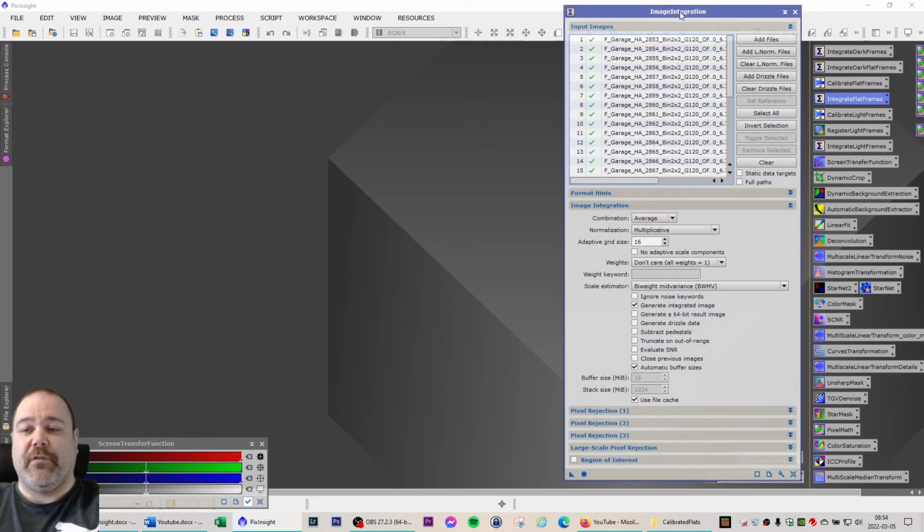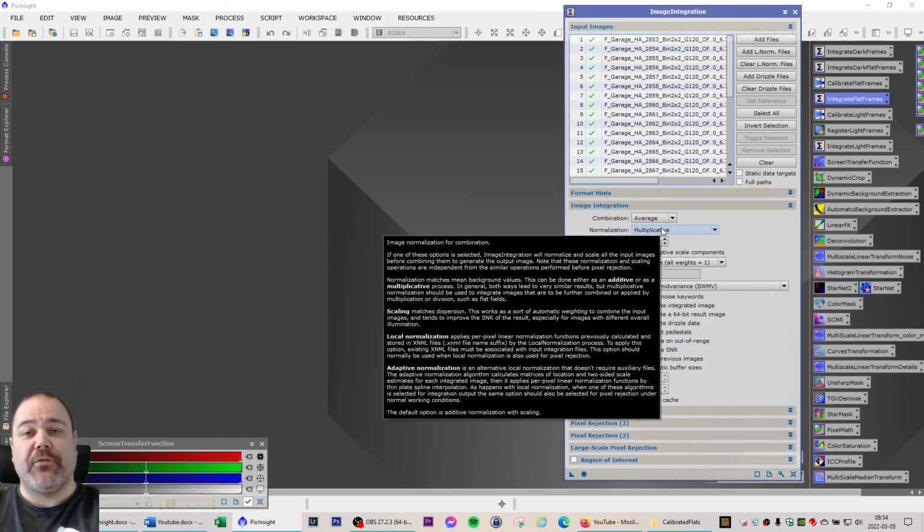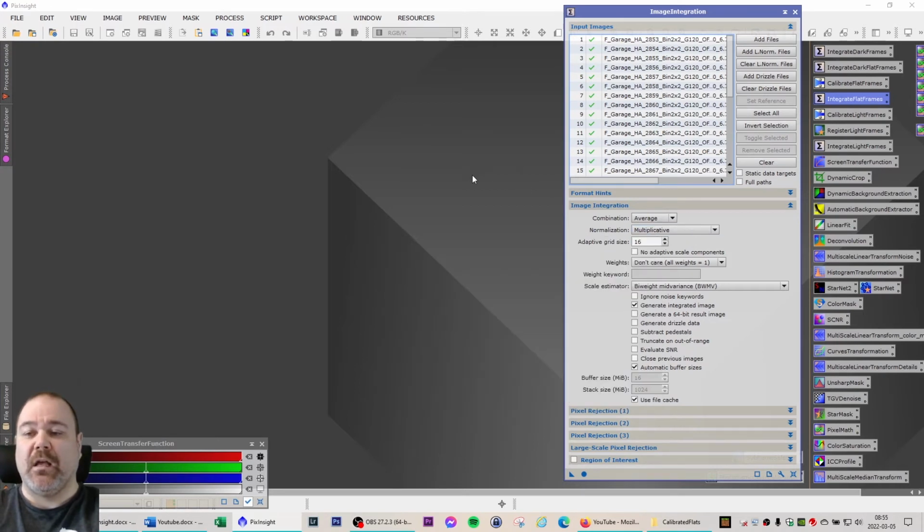And since we're dealing with flat frames now, we want to have a combination method of average. We want to have a multiplicative normalization. If you let your mouse hover over this, you will see that you have an explanation, and you can see that multiplicative normalization should be used to integrate images that are to be further combined or applied by multiplication or division, such as flat fields. So I'm sure there are a lot of YouTube videos out there explaining all the settings in detail, but I'm not going to go into that in this video.